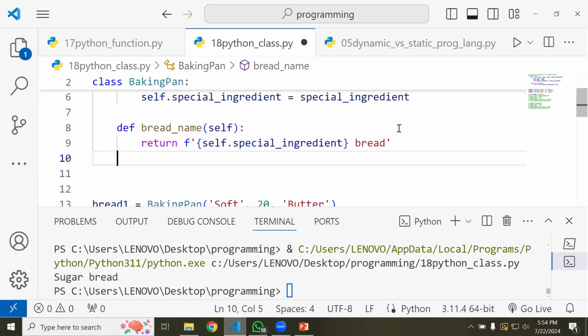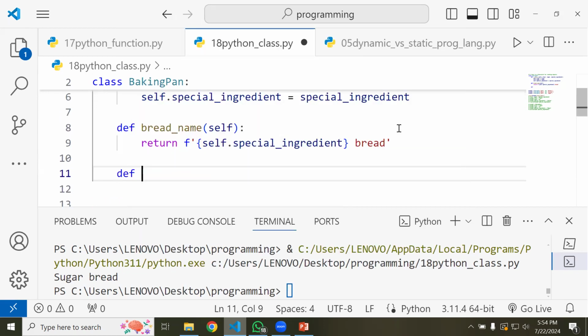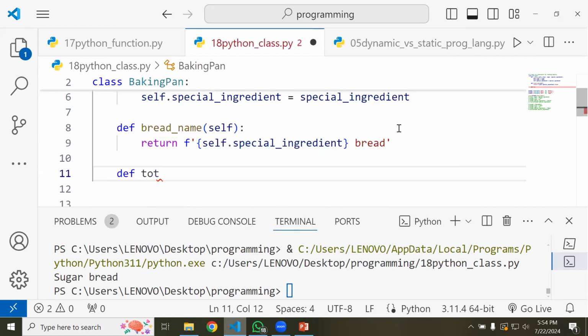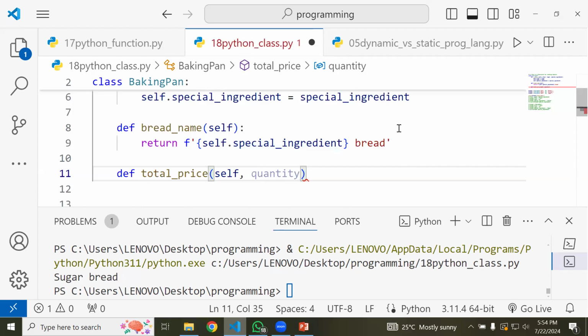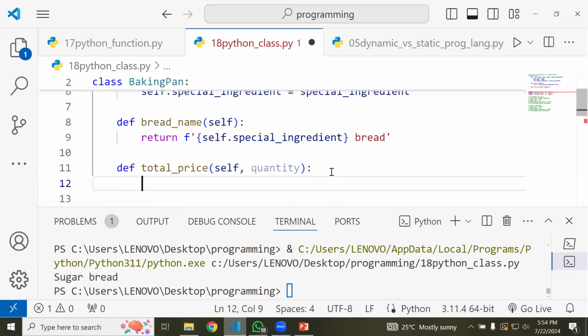Now let's create another method. And this method is probably going to calculate the price of bread. So I'm going to say total price. And once again, it will always take in self. But at the back of our mind, we know that the user is going to enter the quantity of bread that he is going to buy. So I can say quantity over here.